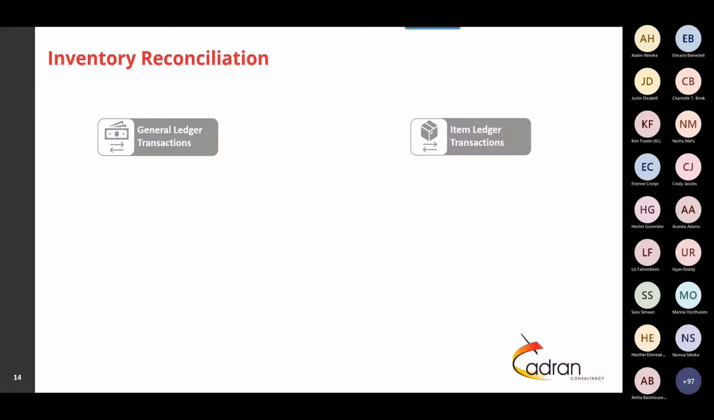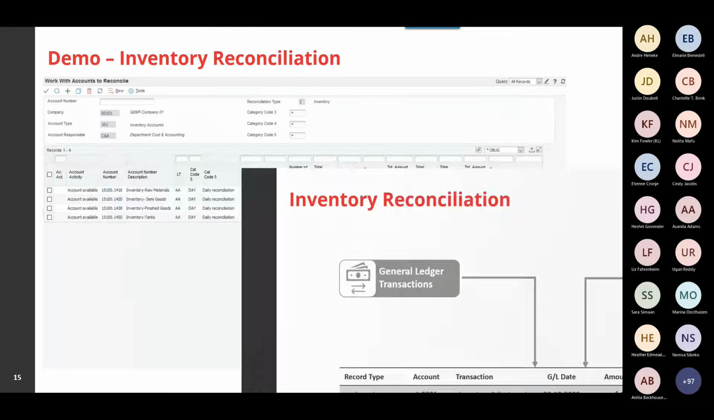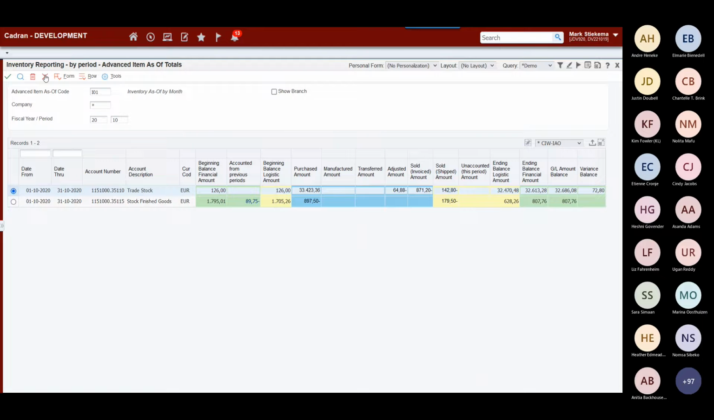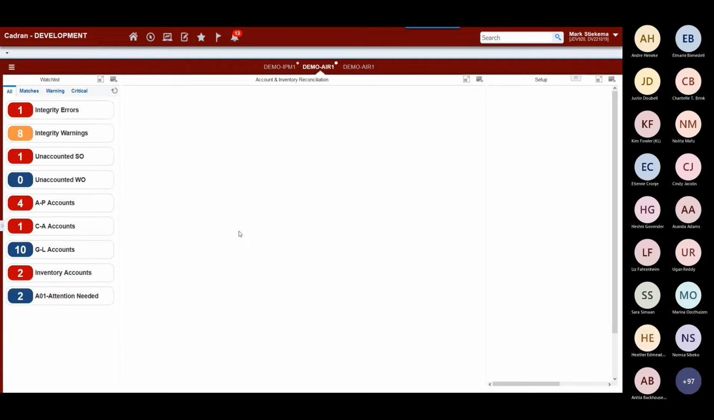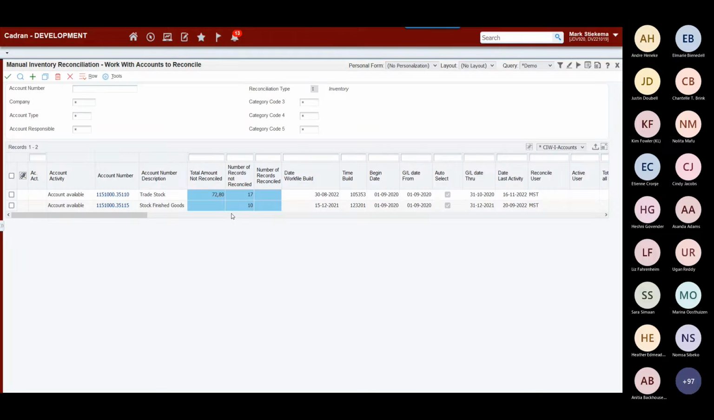An inventory reconciliation, where we take item ledger transactions and general ledger transactions and compare those. And we can reconcile those based on, for instance, the document information, item number, all depending on how we do that. Remember the 72 euros and 80 cents. With manual inventory reconciliation, we also have the same amount, 72 euros and 80 cents.